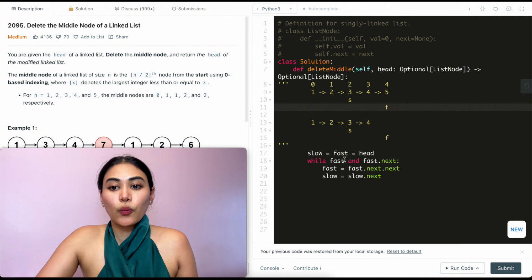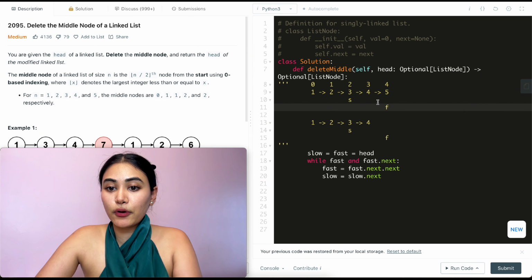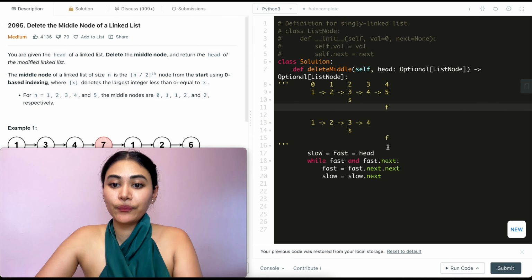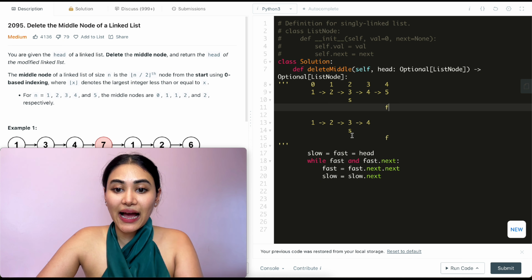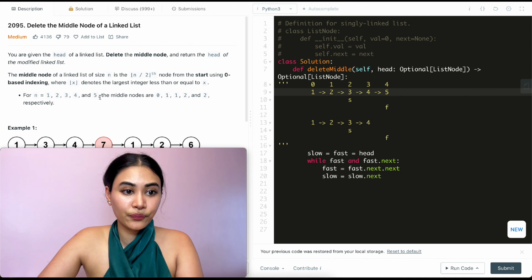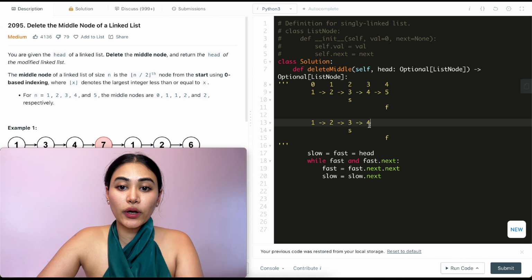So once we're out of this while loop, we have, for this example, fast on this last node over here. And for this example, it's on none. And for both of them, slow points at the middle node. Because size 5, we want to remove index 2. And size 4, we also want to remove index 2.